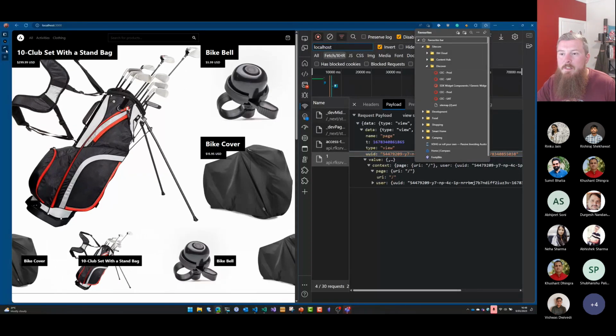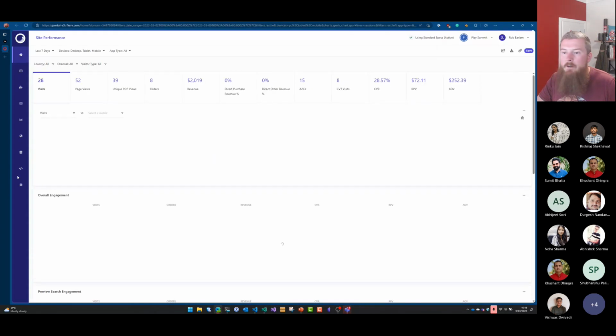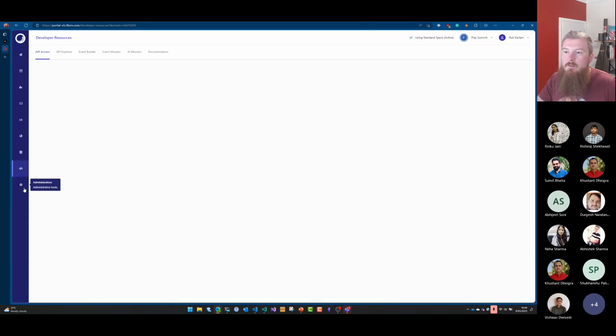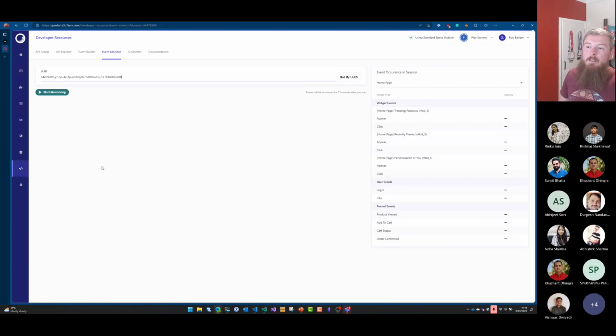So I'm going to load up the CEC now. While we're in here, we can start to inspect what that specific user is doing on the site at any one time. I'm connected to my correct Play Summit instance. I'm going to go to Dev Resources and then the Events Monitor. If we paste my UUID in here, I can click Start Monitoring, and this is now going to keep an eye on everything that user does on the site.